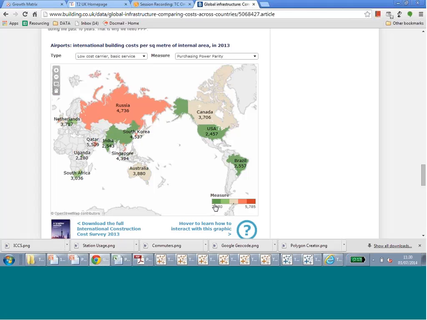It's worth saying that green indicates the low cost, and this, by the way, is the cost per metre squared of building an airport. So it ranges from a low of $2,280 up to $5,785 per square metre. So we can see, for example, Russia's quite expensive compared to, say, Canada.